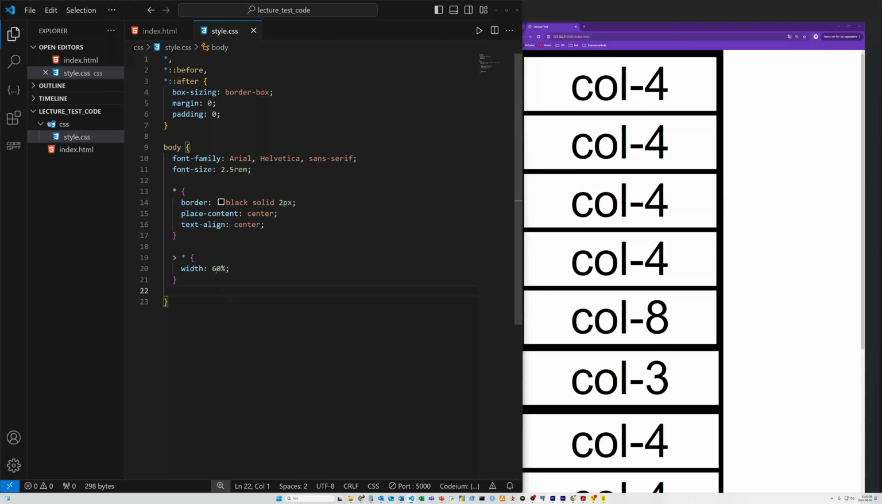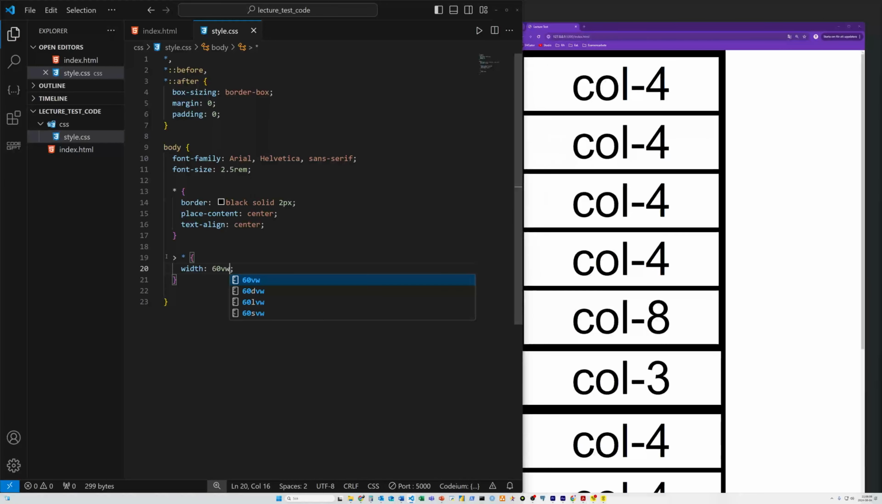Because when I use 60%, it calculates based on the body's width, excluding the scroll bar. But when I use viewport width, it includes the scroll bar. So that's part of the viewport. Viewport being the browser window size. Okay, that's cool and all.